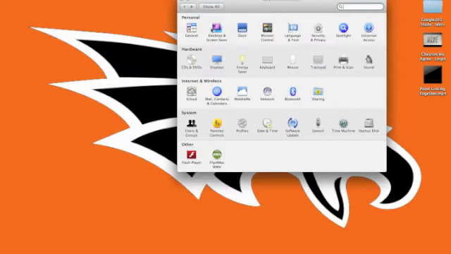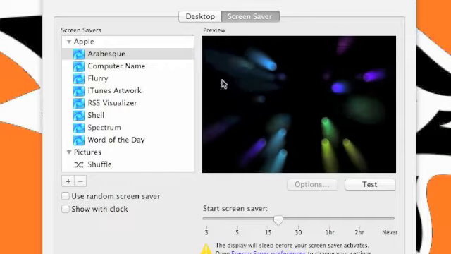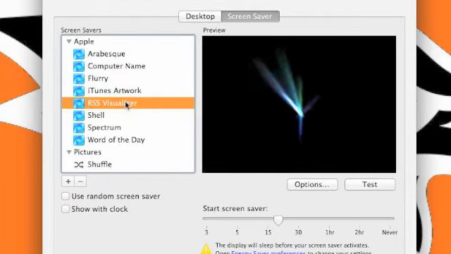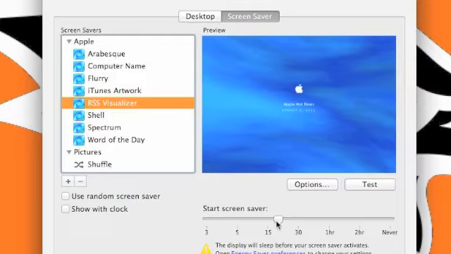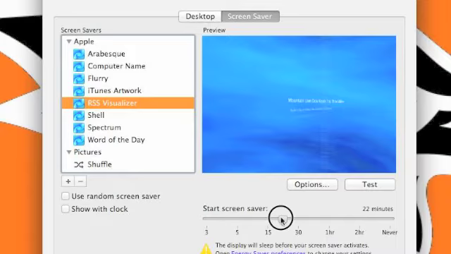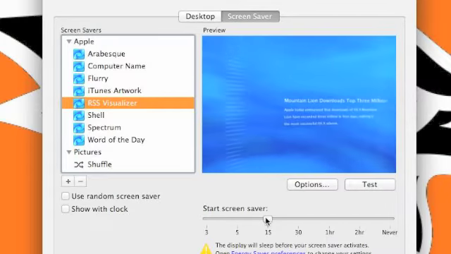Next thing we'll talk about is the Desktop and Screensaver. There are multiple options for your screensaver. Just click and see which one you like. They'll always give you an example over to the side. By using this track bar here, you can set the time in which you want your screensaver to pop up. You can also test it by clicking Test.